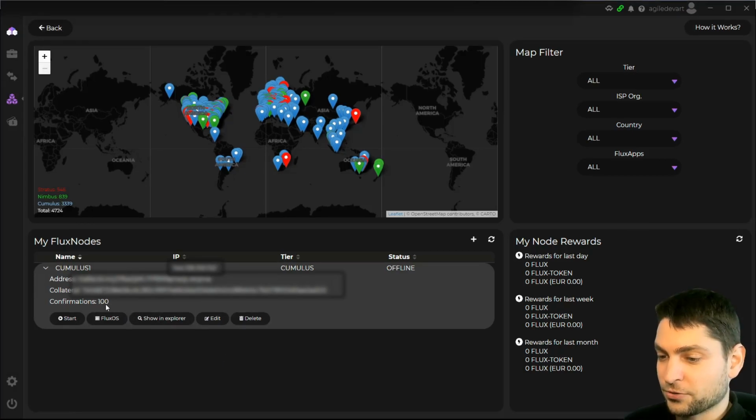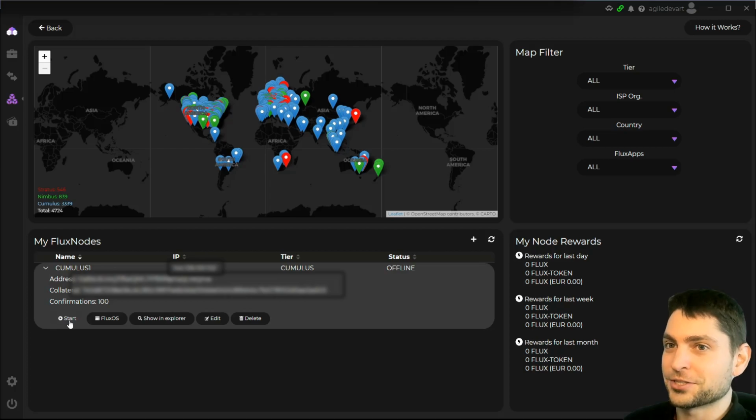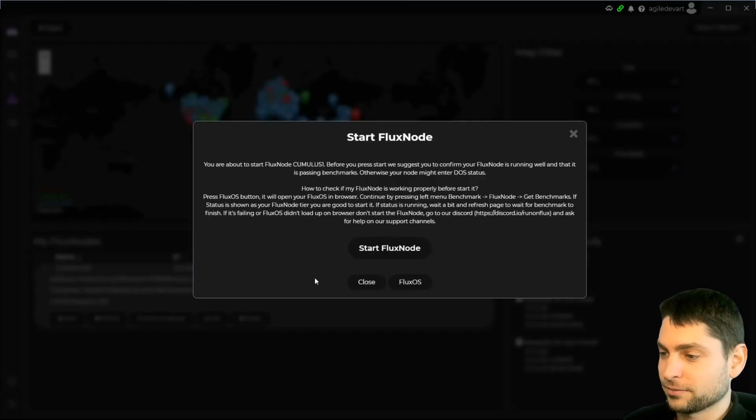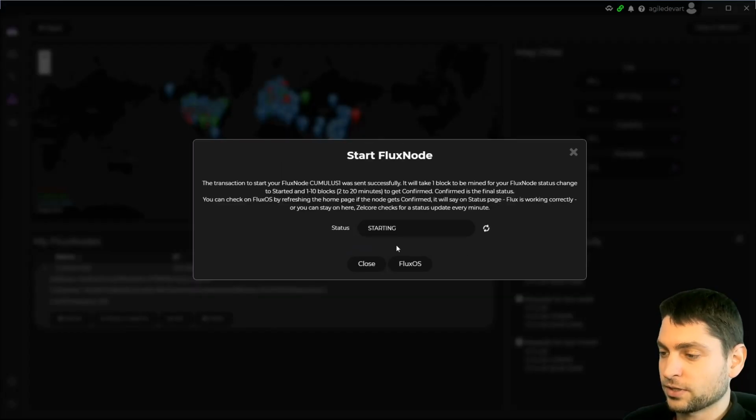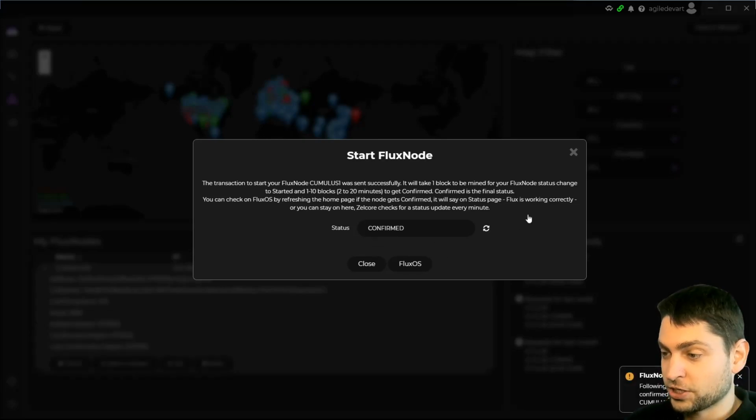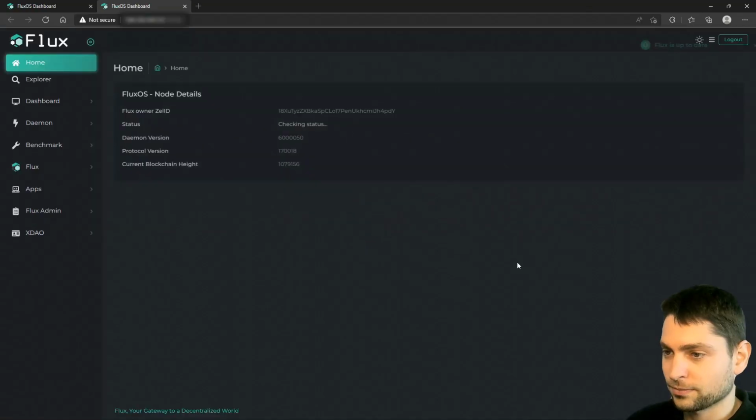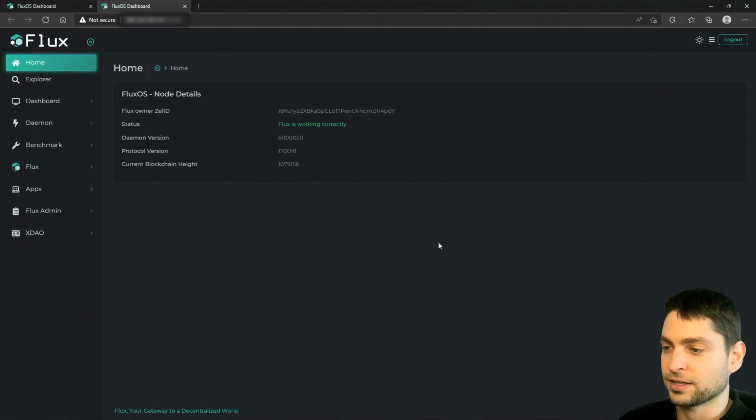And finally, 100 confirmations, and now you should see this start button here, and the only thing we need to do is just click on the button, start, and start Flux node. Now the status is starting. Now it's changed to confirmed and we can ignore the message down here. All right, let's go to FluxOS, to our node. You can see here Flux is running correctly and that means we are done. We are getting the rewards.